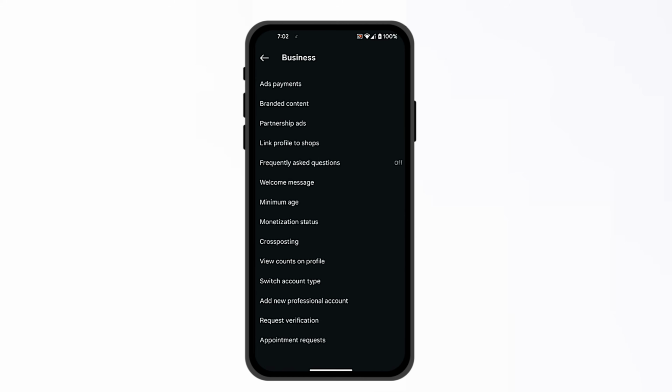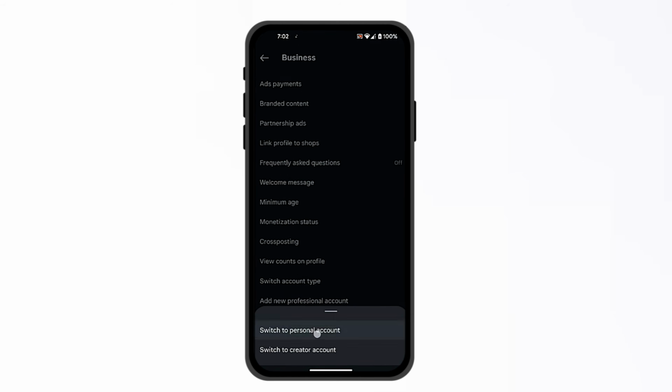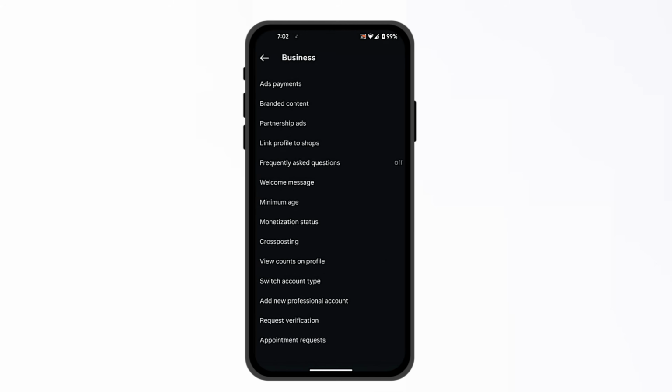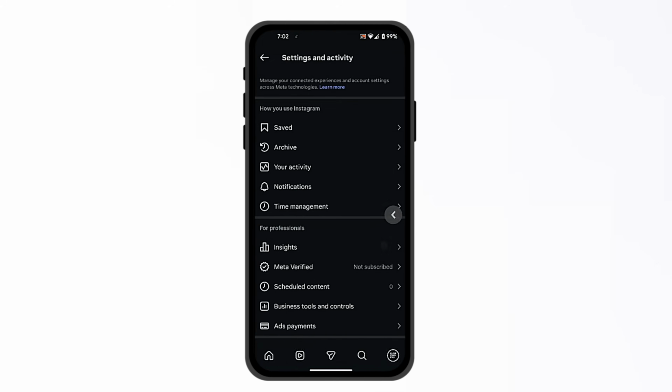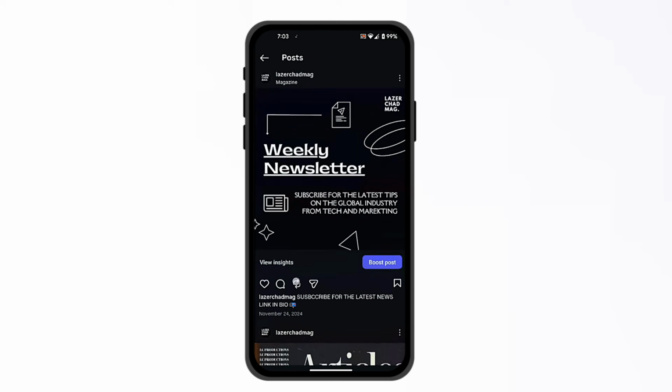Once that is done, make sure that you switch your account type back to personal. And once you switch it back to personal, then you will have that option appear. Once you open any post, it's going to be this right there. And that's pretty much it.